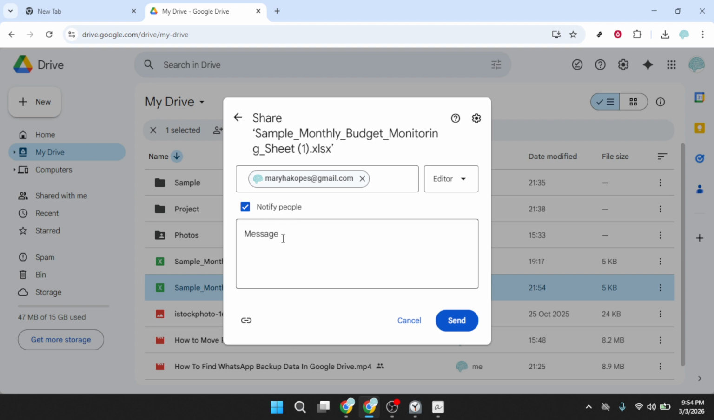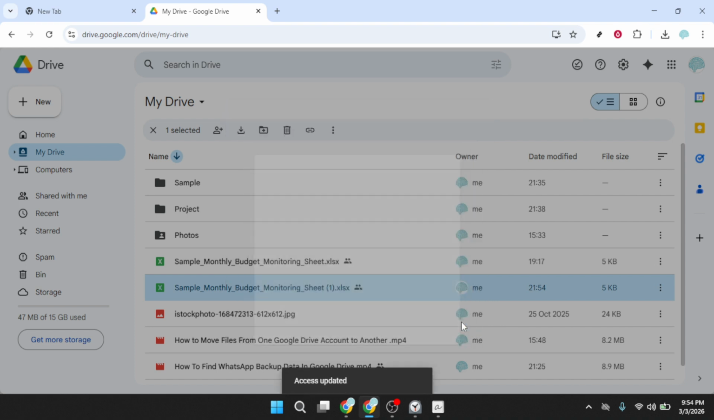You can also include a short message to provide context, like what the file contains or what action you're expecting. When everything looks right, general access set the way you want, and the right people added with the correct permissions, click Send. The recipients will receive an email with a direct link to the Excel sheet, and your link setting will work immediately for anyone who has it.